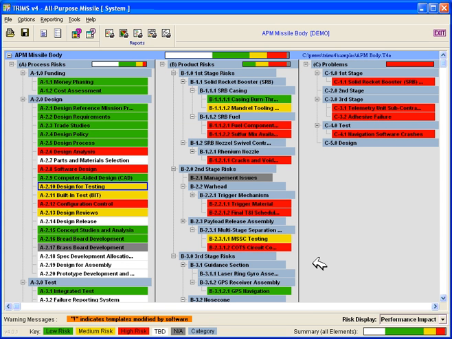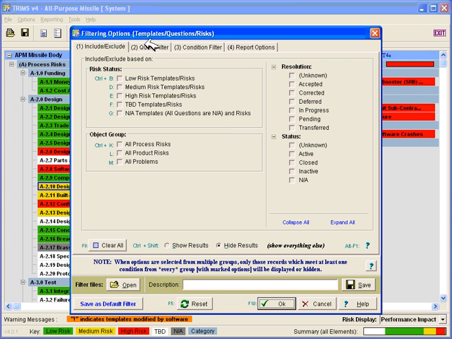For now, there are a lot of risks on this screen, but many of them are either low risk or TBD and don't really concern us right now. If only there were some way to filter them out of the display. Okay. TRIMS has extensive filtering and reporting options. Clicking this button here will bring up the filtering dialog. This window contains 3 different filtering methods, and I'll cover each one in turn.